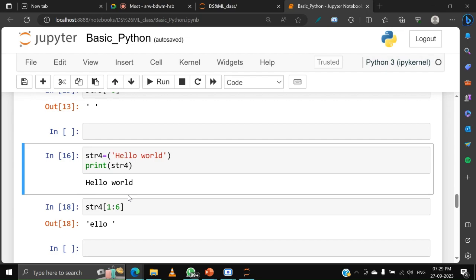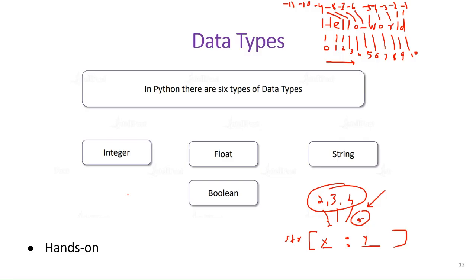Actually, I think you understood the way in which we assign index numbers. If you have "hello world", indexing starts from 0. So H means 0, E means 1, then L means 2, again L 3, then O 4, then we have a space in between. Space will be taken as a character. That will be the fifth index, then W sixth, O seventh. So it will go on like that.